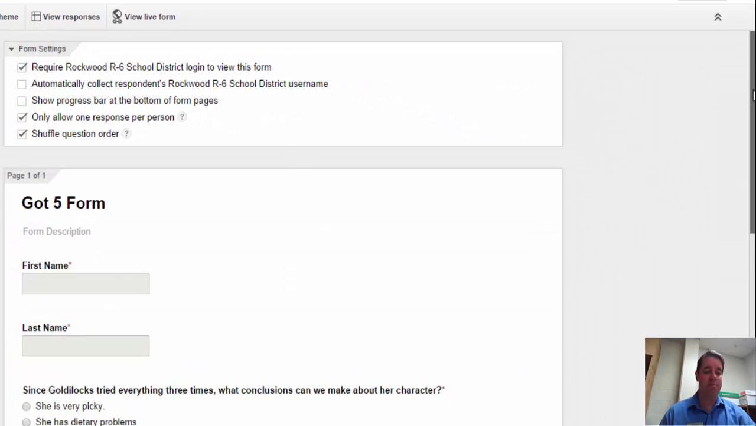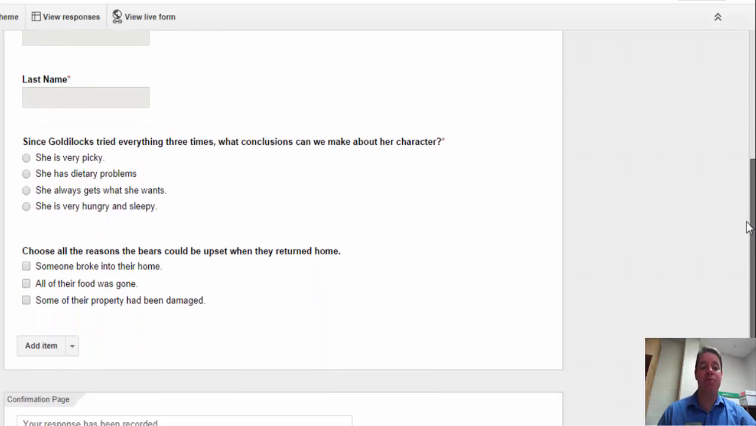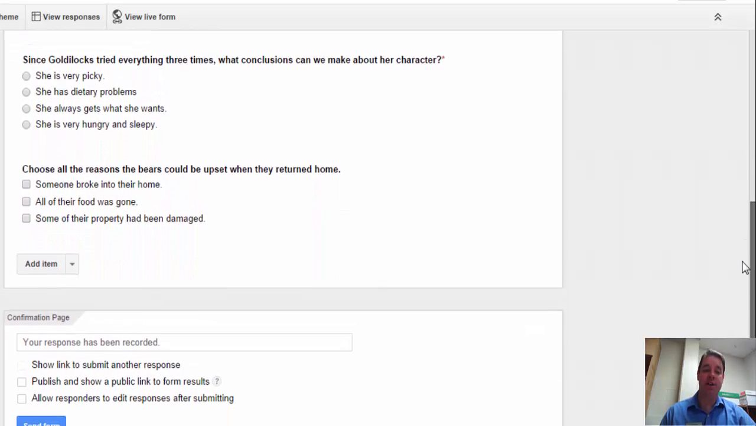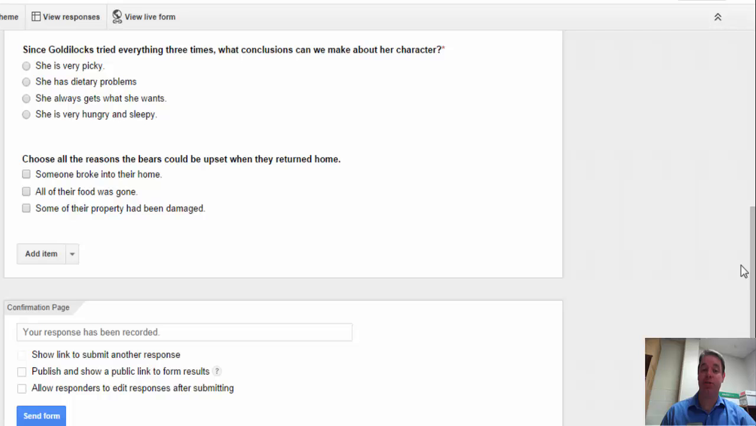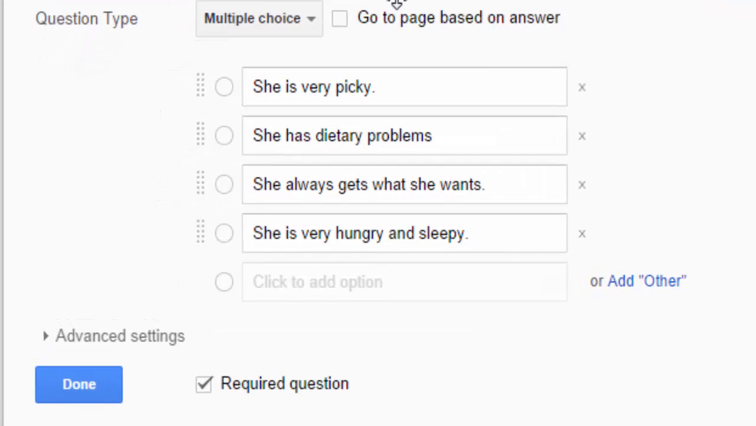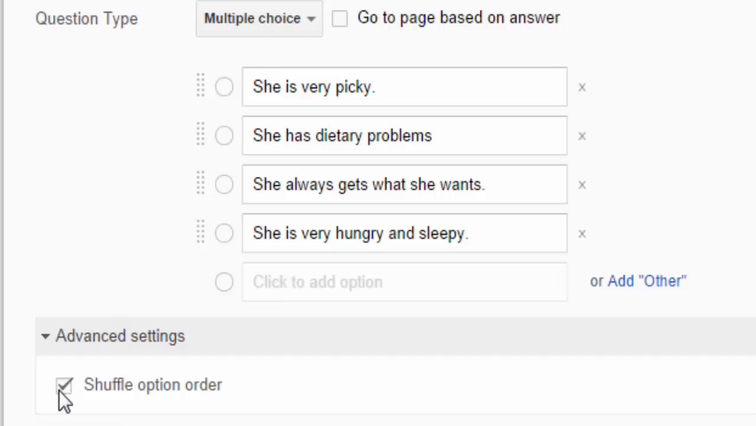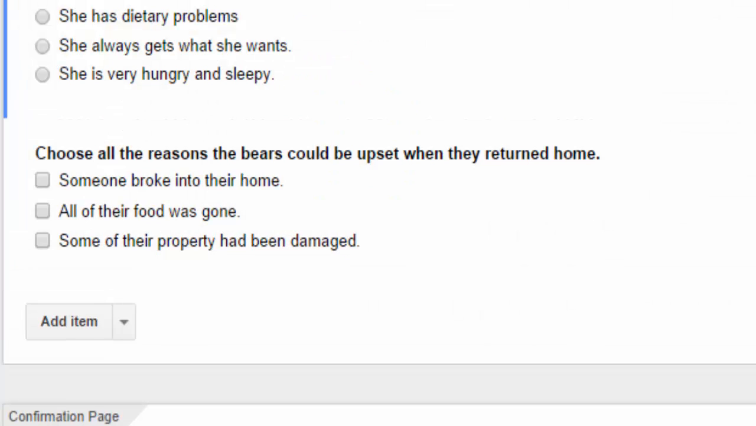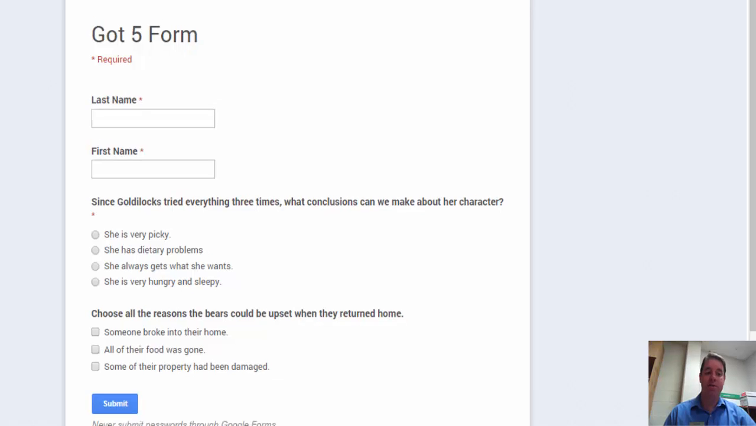The other new features we want to show you are down in some of the question types. They're the question types where you have selections or choices. In this case, I have a multiple choice and I have a checkbox. I'm going to click on this question here, and go into the advanced settings. And now I have a shuffle option order. So before we were shuffling questions, now we're just shuffling the answers. And again, this is to randomize things, make it a little bit harder for somebody to cheat.